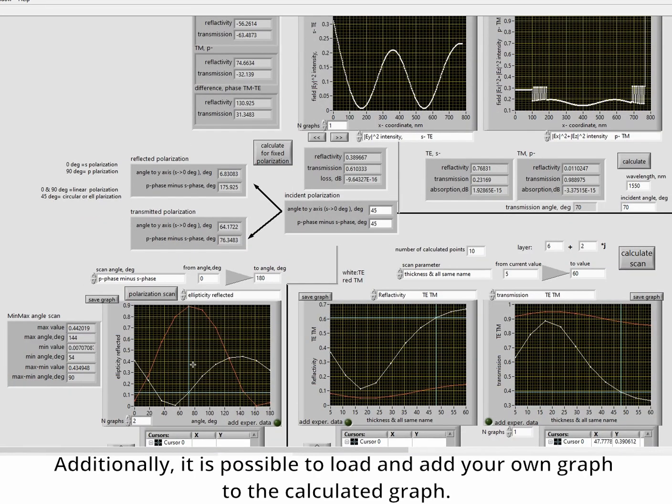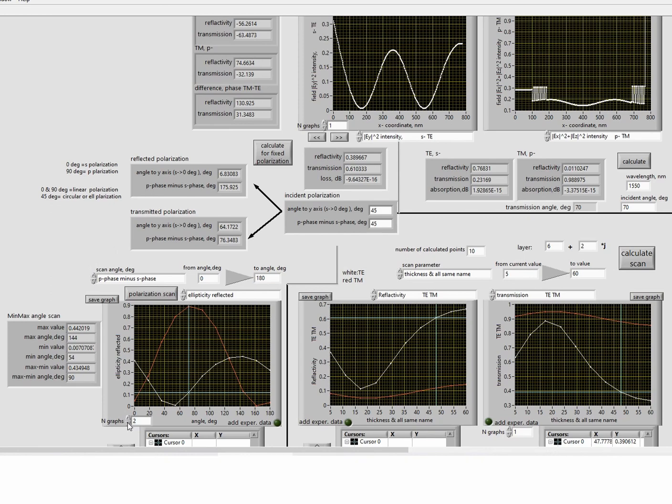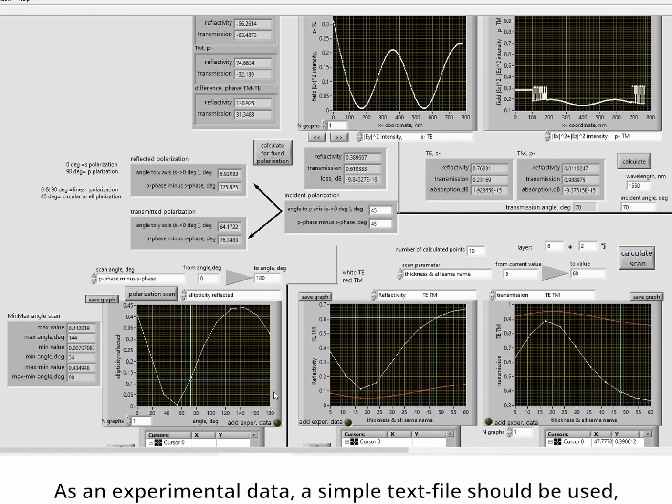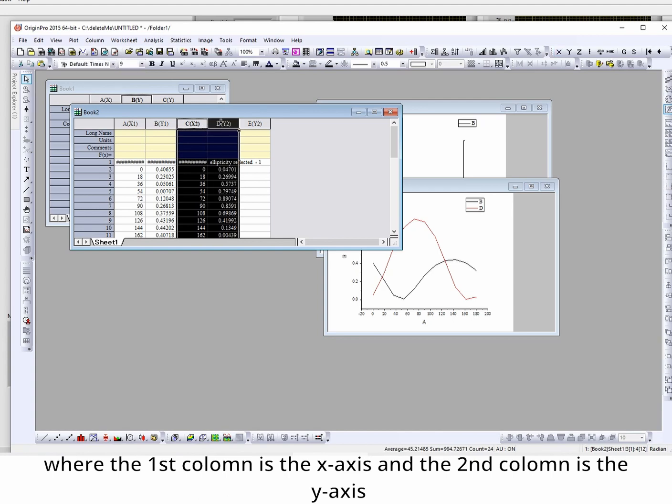Additionally, it is possible to load and add your own graph to the calculated graph. It is useful when it's necessary to compare experimental and calculated data. So for simplicity, I show only one graph. As experimental data, a simple text file should be used, where the first column is the x-axis and the second column is the y-axis. So for this purpose, I just copy data of this graph. So let's say it's my experimental data.